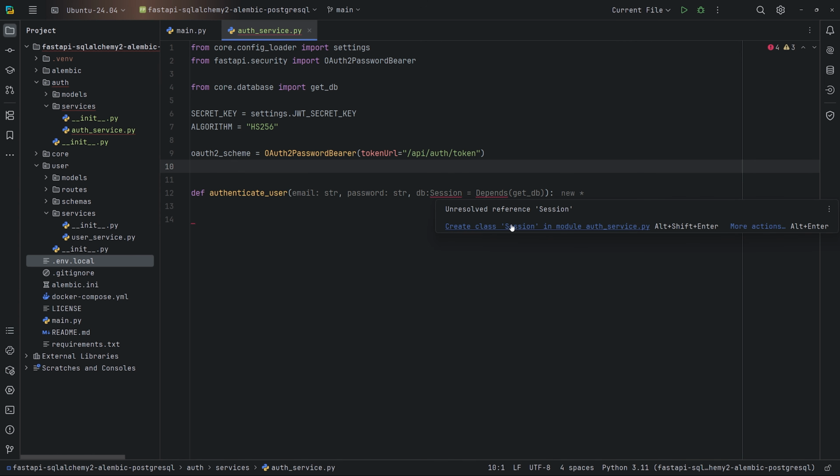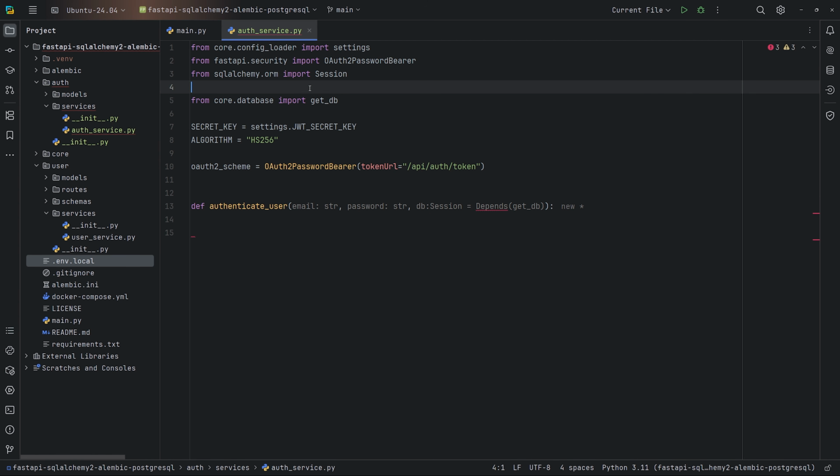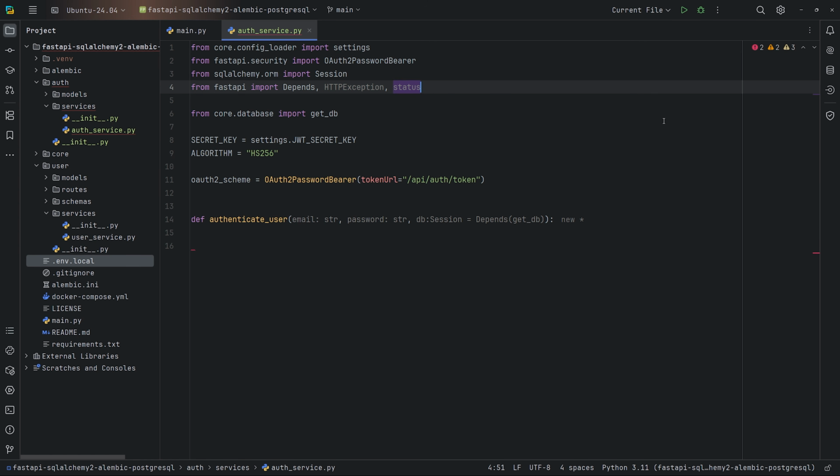And now since PyCharm is not playing well with me, I'll have to import this manually. I'm going to import the SQLAlchemy ORM session here. And depends is also going to be imported from FastAPI. I'm going to import the entire line here because PyCharm decided not to play well today.